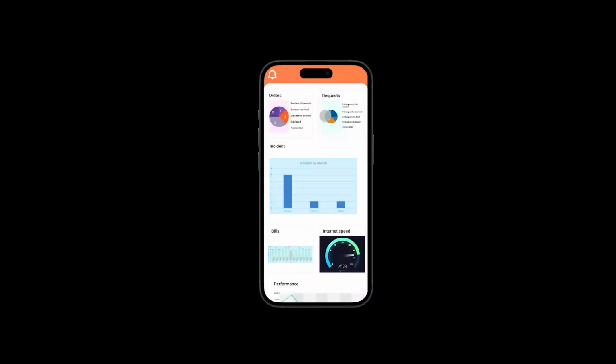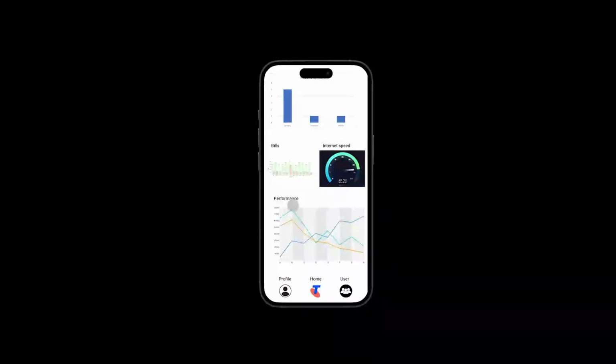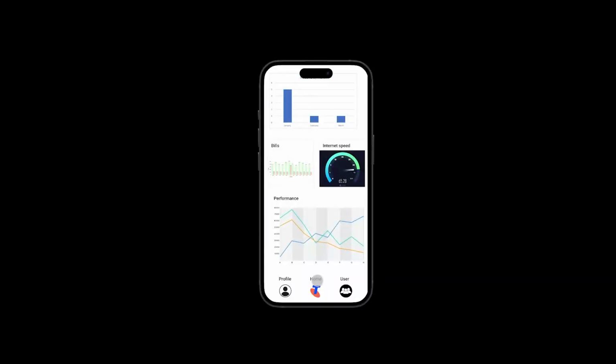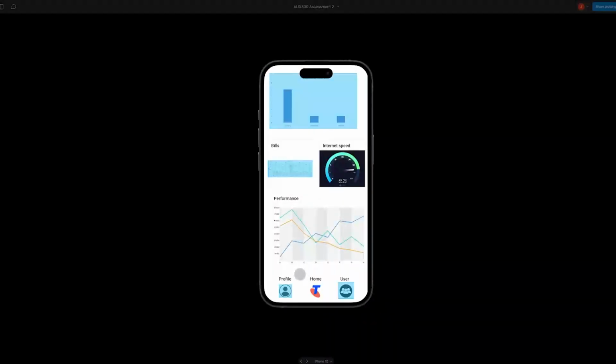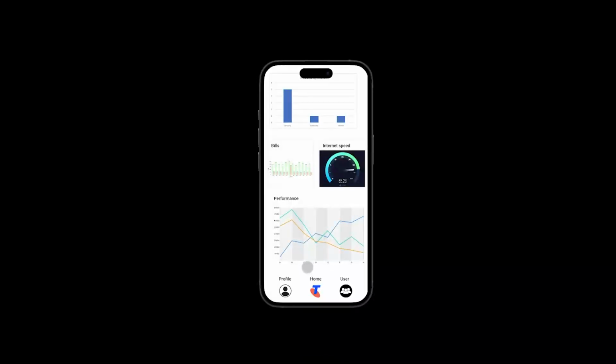For example, we can see orders, requests, incidents, bills, internet speed, performance, and a bit more. And you'll notice at the bottom there's three extra buttons. There's profile, home, and user. Because we're already home, let's say we want to press home, it doesn't work. The reason for that is because we already are at the home page. And as you can see from the flashing, we can go to the profile and user, but we won't do that just yet. We'll do that towards the end.